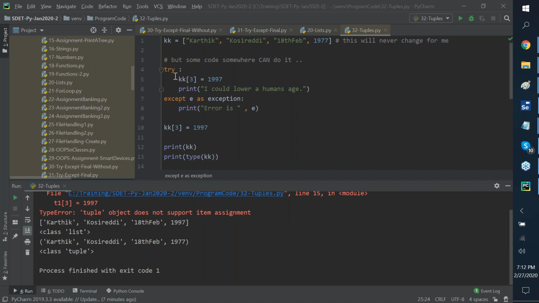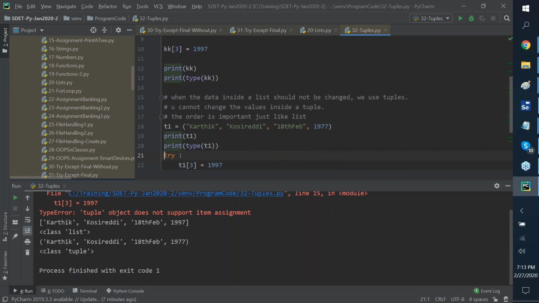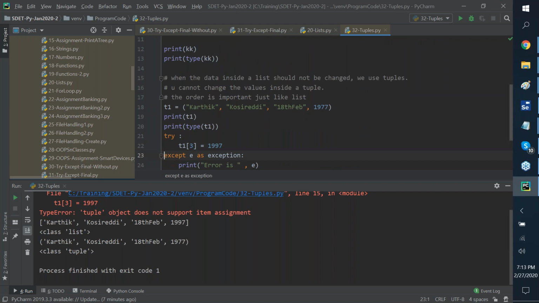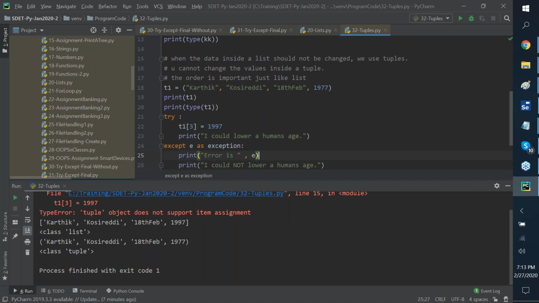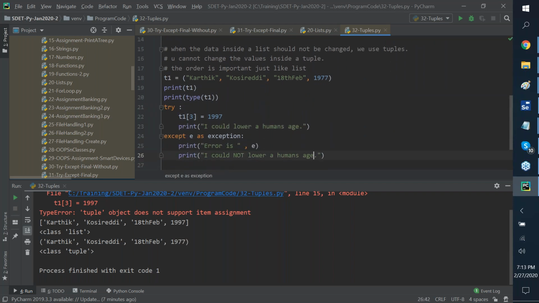You can say what will come. So if you say KK3 1997, it will change it. And I'm going to print, I could lower a human age. And the same I will print, actually the same thing here also. I could lower it. Same try except.